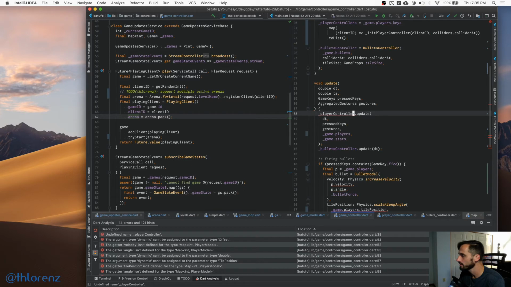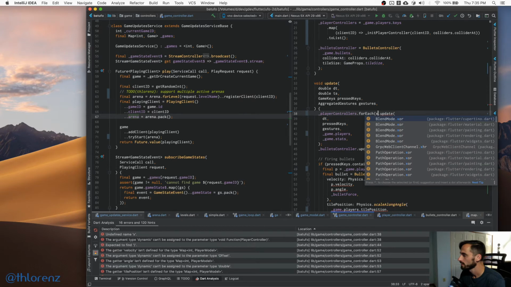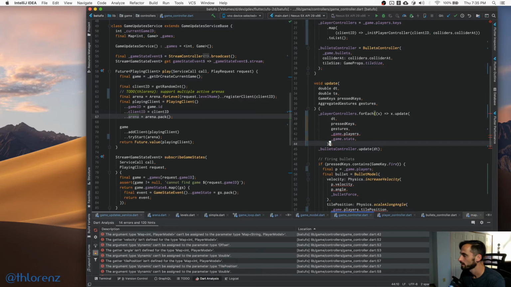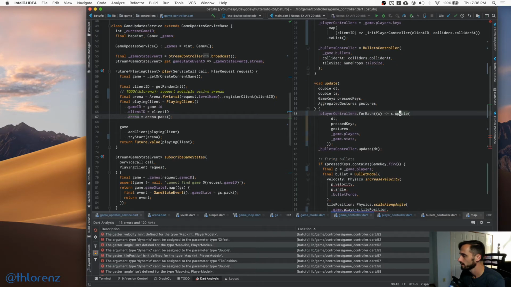And then basically what we'll do is player controllers dot for each x update. And oh, this one is also a map of string. It should be a map of int. All right. So now we're basically saying run the update, give it all the players.